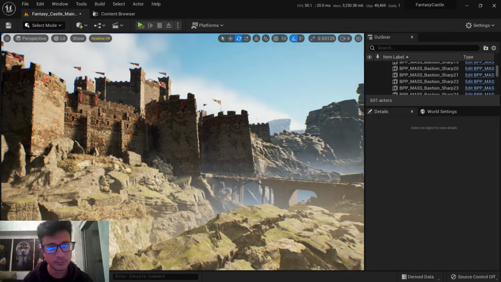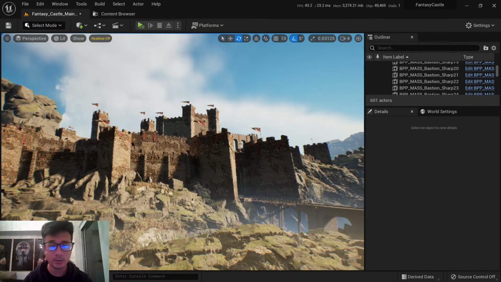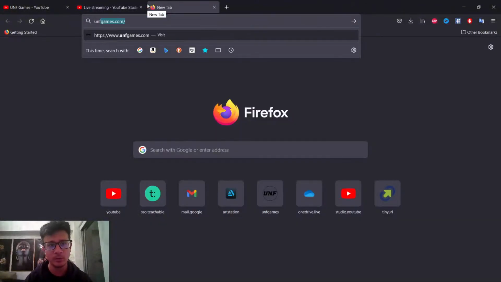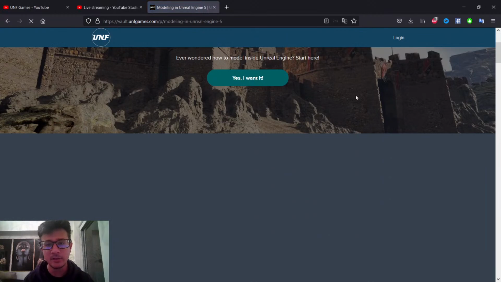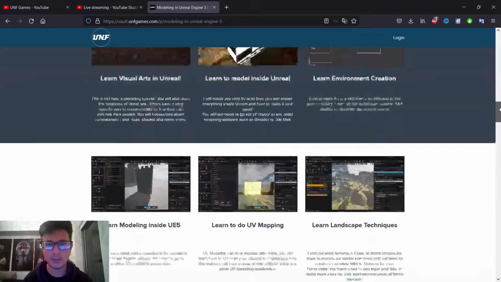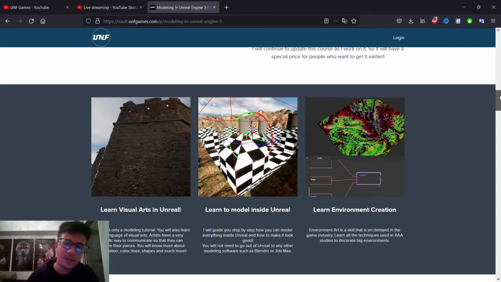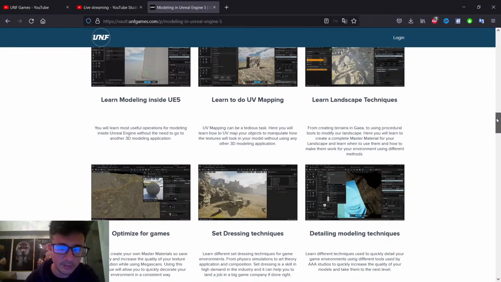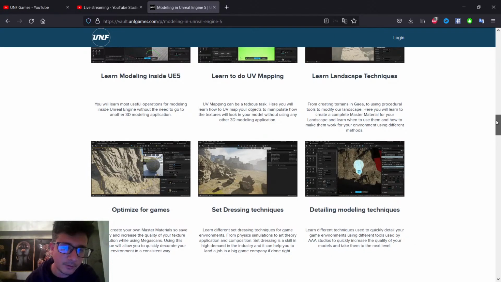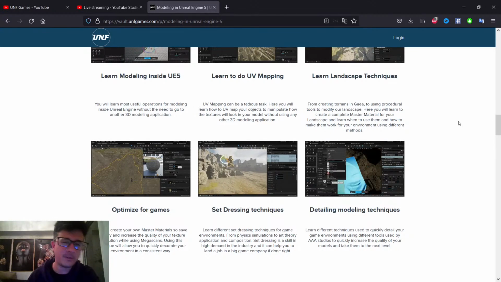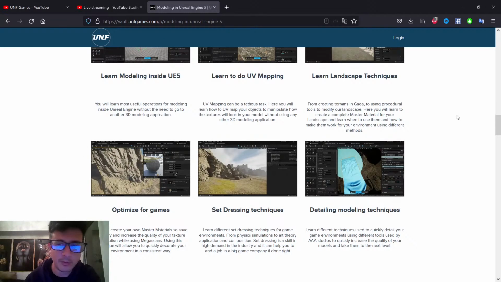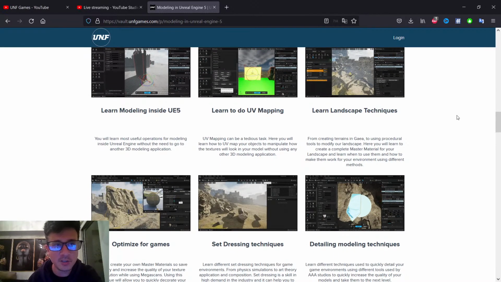What you see here is the environment we created for the course, modeling a castle. Let me show you here. If we go to UNF games, you can see this course here. I created this course maybe in October of last year, and finished it maybe in December or January. I don't quite remember, but a lot of things have changed since then.